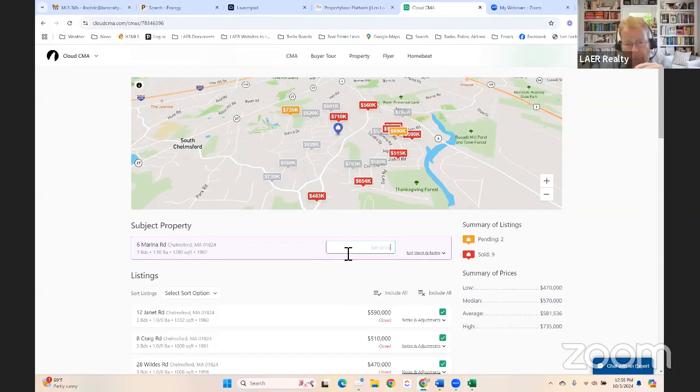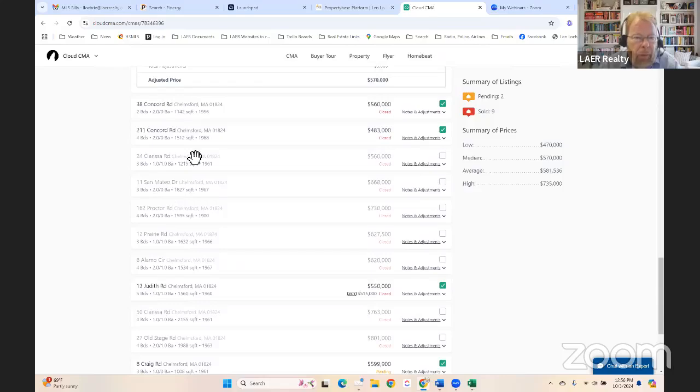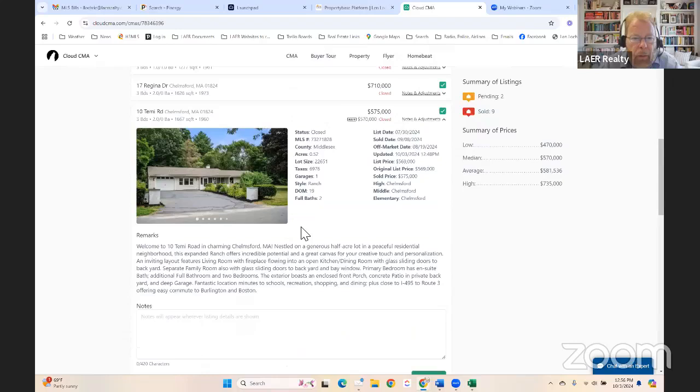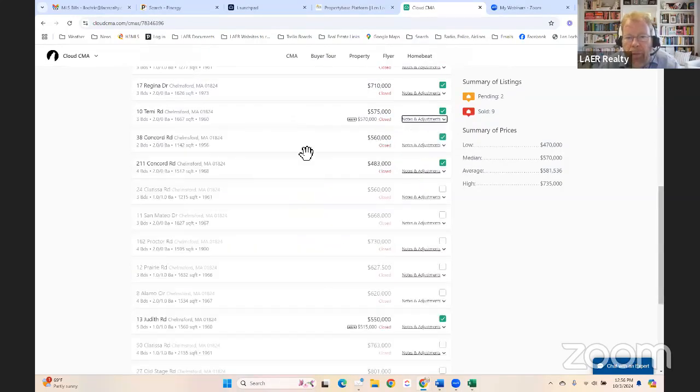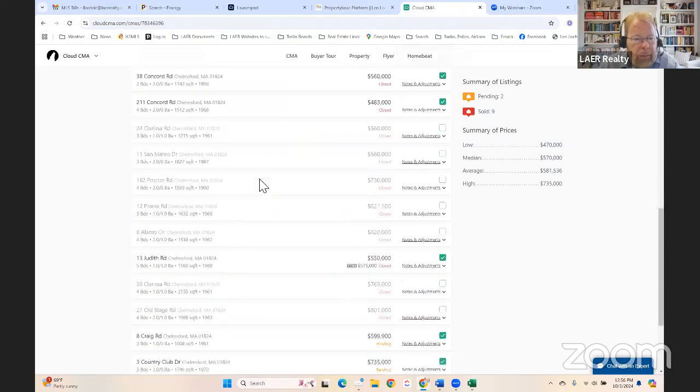So here's what we have. We're going to figure out what we think we should put Marina on for. Right now it's saying the average is 581, the median is 570. So probably Marina Road is actually going to sell for very close to whatever 24 Clarissa was. That was an extremely similar property. Let's see, where did Clarissa go? Here it is, 10 Temi at 575. We adjusted that to 570. Where is Clarissa?